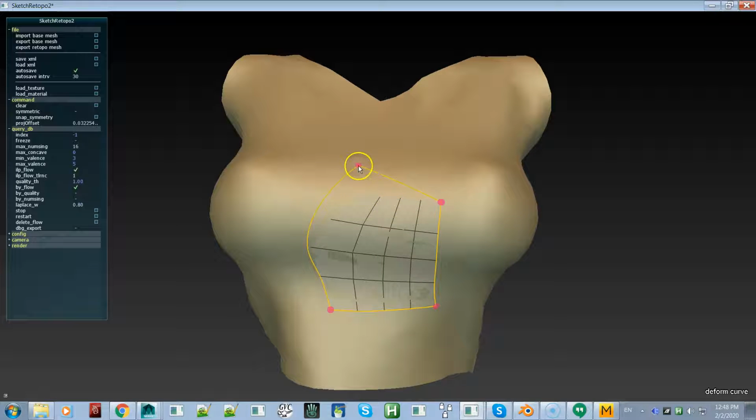You can grab a corner with the Deform Curve and move it that way. Let's see, what happens if we hold? Yeah, that's Deform Curve. Like I said, shift smooths the curve, and left mouse button.